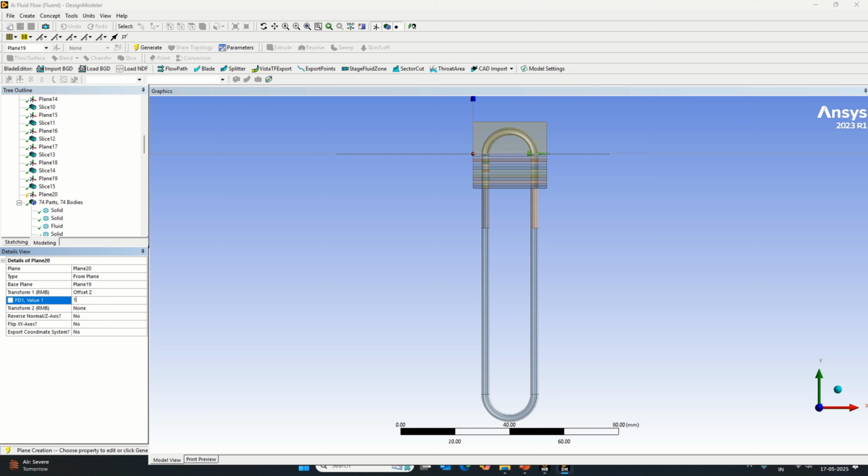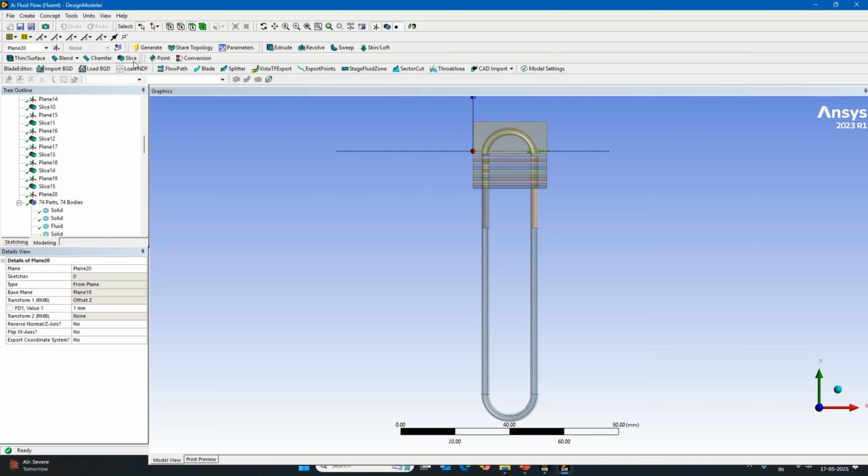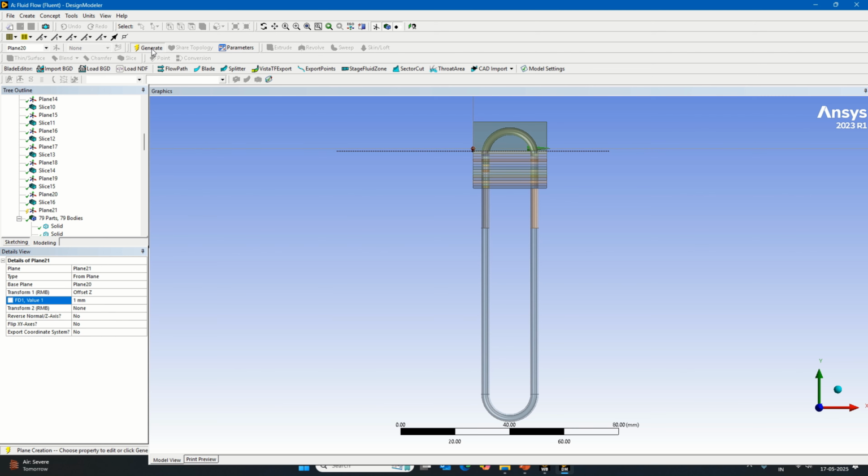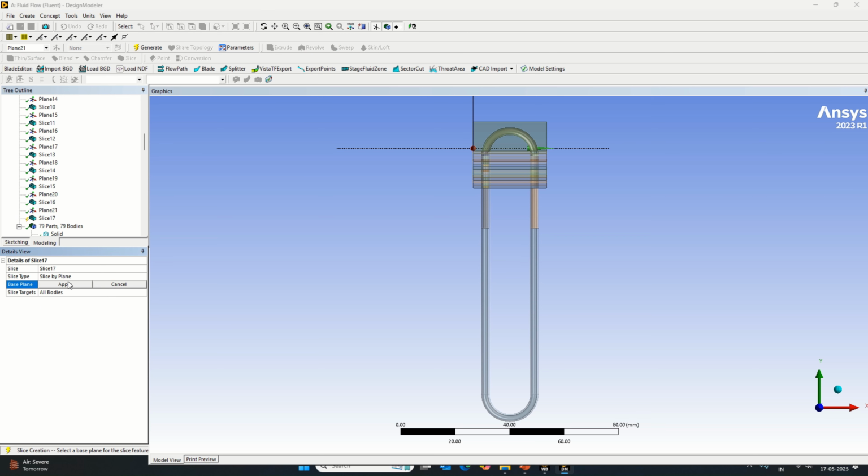So try to simplify the object, so that there will be less complication left, because there will be too much rework that may have to be done further, and that's why we have deleted the unnecessary parts which are not required for the geometry. So let's click on slice, make it apply, and generate. So there will be more number of fins, as you can see here.